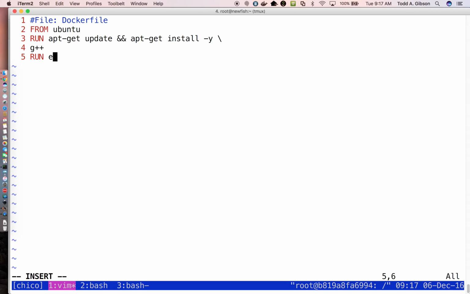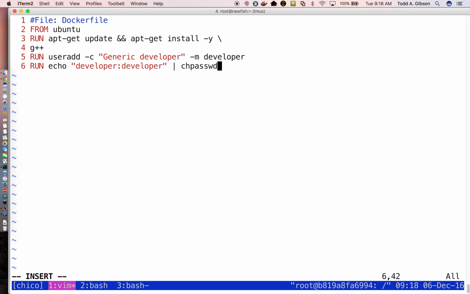Next, we are going to want to add a user, so we will run the useradd command. We will give the name generic developer, and we want to create the home directory for that developer, and the login ID is developer. I also need to assign a password, so we can do that using the chpasswd command. What we can do is echo the login ID and then the password that we want. I'm just going to make the password identical to the login ID, and we pipe that into chpasswd, and that will do that.